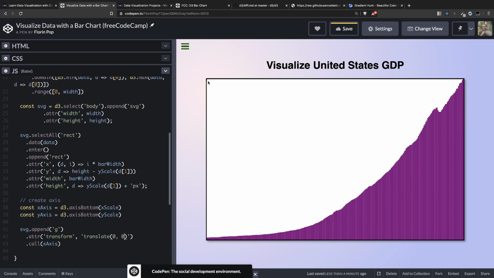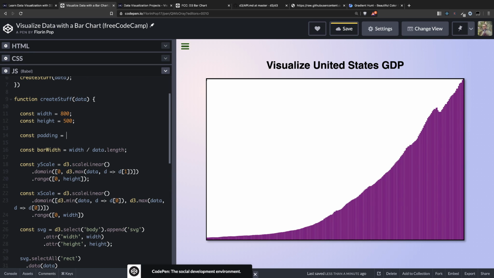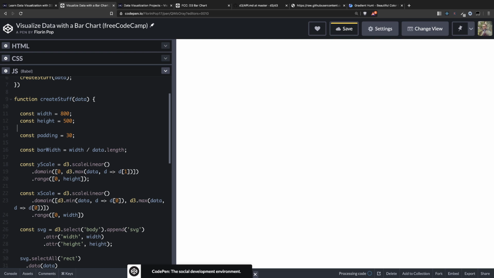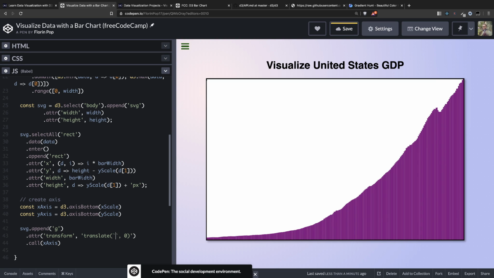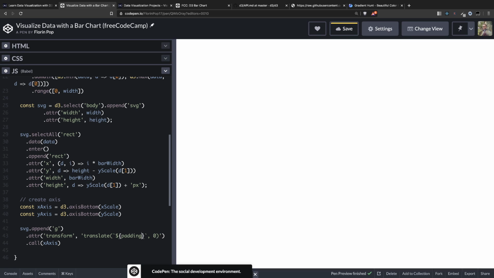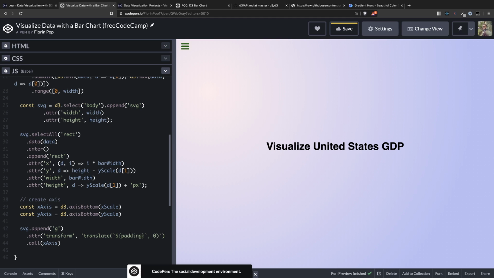Okay, you can see something there. So 0 should be fine, maybe with some padding. Let's create a padding variable. Const padding should be 30. And now we can use this padding to push it to the right. Padding. Oops. Correct syntax. Let me fix this quickly. So like that, we have padding.